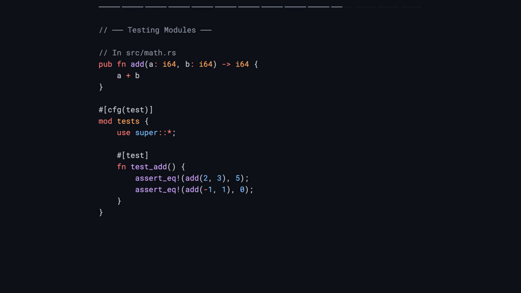Testing modules. Each module can have its own tests. Use super::* imports everything from the parent module. Tests have access to private functions too, since they are defined inside the module.